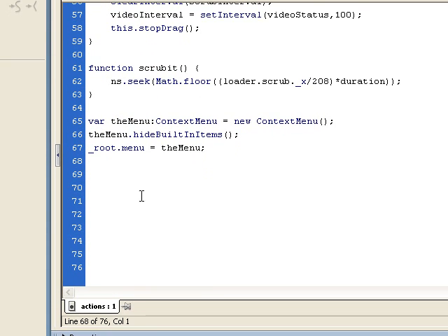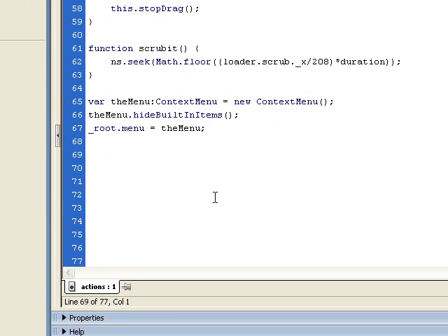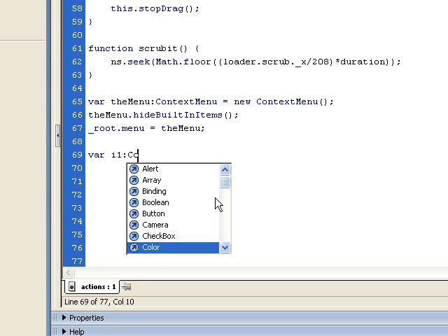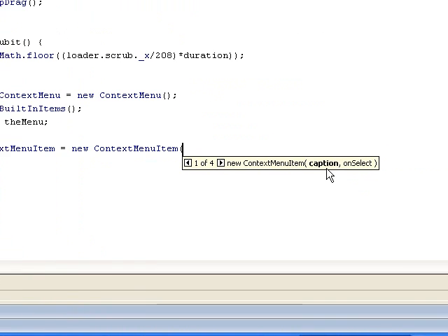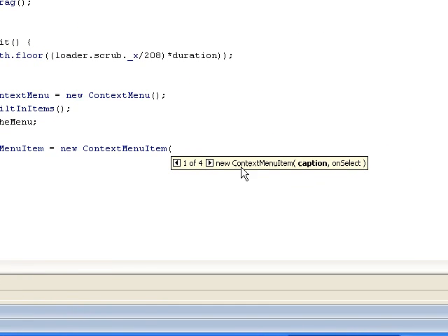Okay, so the next thing we want to do is to create a context menu item. That is an item that will actually appear in our context menu. So I'm going to call it i1, strict data type it to ContextMenuItem equals new ContextMenuItem. The first thing we need to send to this constructor is the caption or the label that we want to be displayed in the context menu. So I'm just going to call it video controls. I'm just going to add some colons so it looks like a label header. And this just expects a simple string.